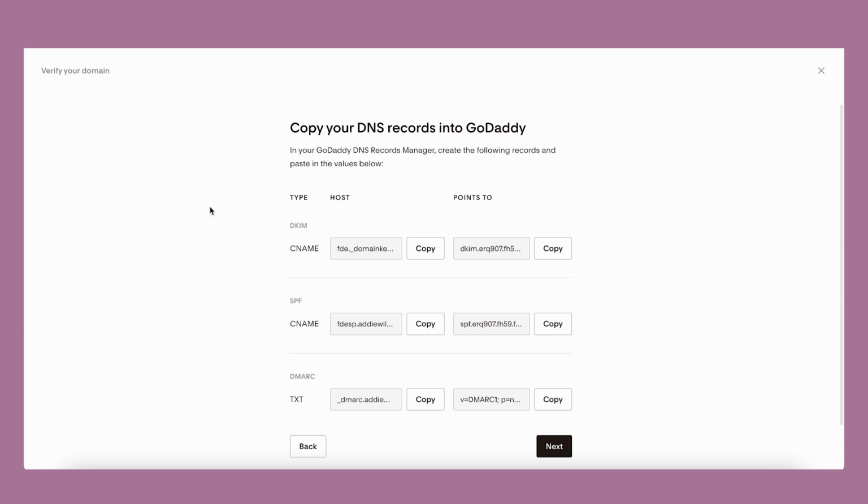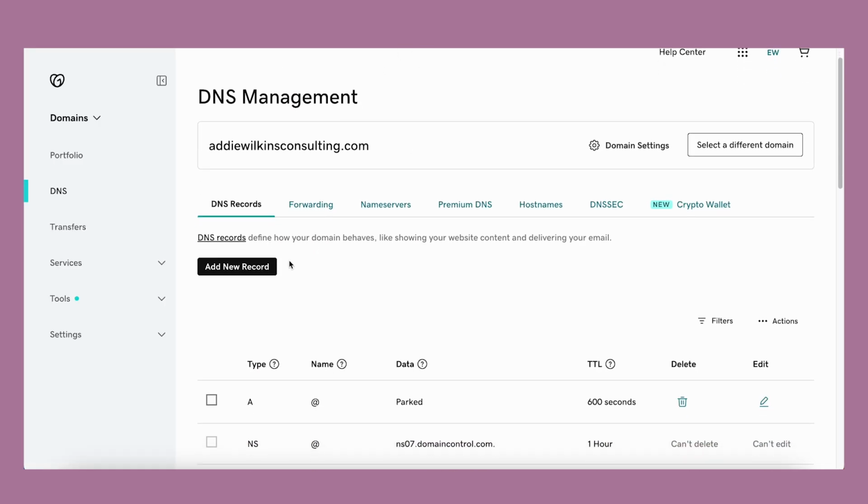Use the built-in copy buttons to copy your relevant missing records and then paste them into your GoDaddy account. You'll need to add the DKIM and SPF records as CNAME records and the DMARC record as a TXT record. Let's copy and paste this first DKIM record from Flodesk into your GoDaddy's DNS records. First, copy the CNAME host from Flodesk and paste it into the section titled Name at the top of your DNS records.